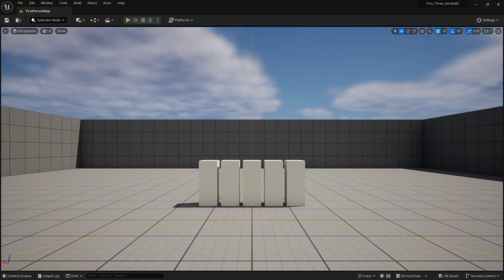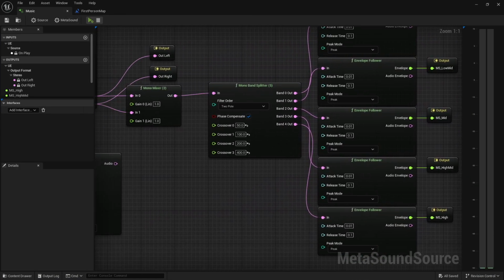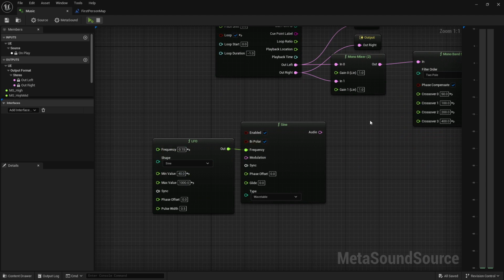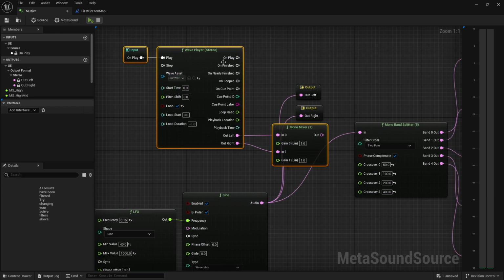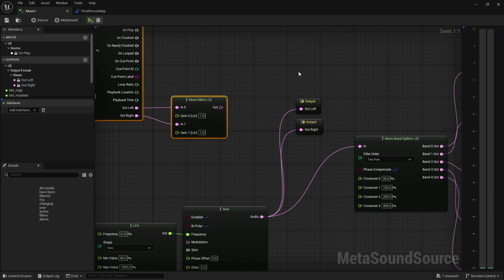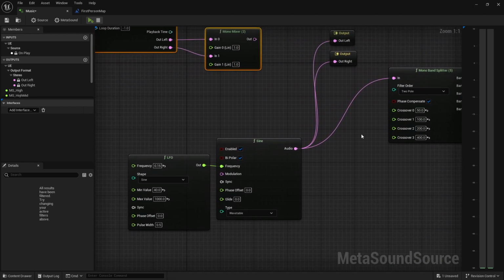Now, if we hop back over to the MetaSound, you may have noticed down here, I also have a sine wave player going on. So we can actually take this and we'll run that out to our outputs. And just going to go ahead and move these out of the way just so you can see that they are no longer connected. And I will preemptively apologize. This example is going to be rather annoying.